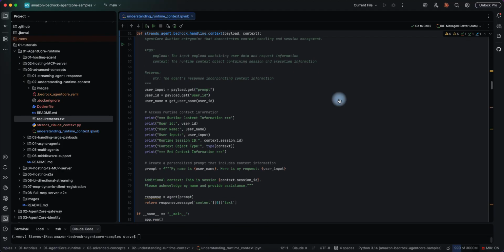Okay, so when we call this, we get the payload. We get the prompt from the payload. We get the user ID from the payload. We get the username using the user ID. So this user ID is passed into here just to get a username.